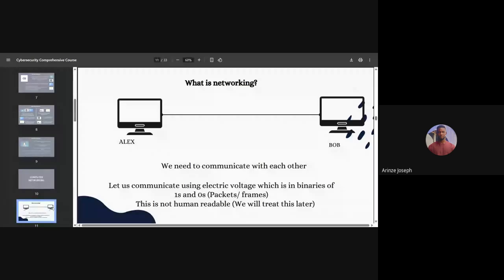So in networking, there's what we call packets and frames. When two computers talk, they don't speak a normal language. You don't get to speak English, or Swahili, or French. What they do is they send what we call packets from the sending computer to the receiving computer. These packets or frames are interpreted in zeros and ones.